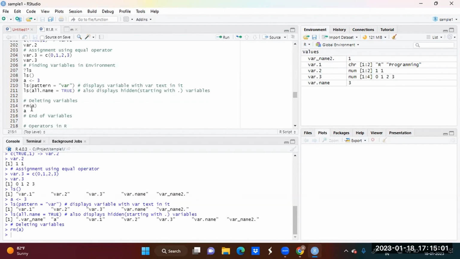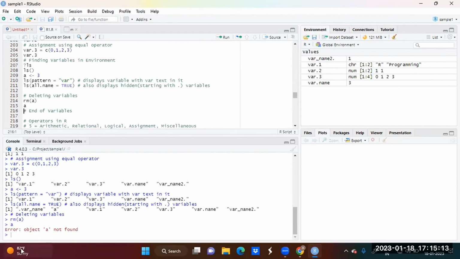So now I'm trying to access the value of a. Will it come? I'm trying to access the value which is there in the variable a. What is it saying? Object a not found. Why? Because you deleted the entire variable. Still you are asking, show me the value which is there in the variable a. Yes or no? So it is throwing an error message saying that the variable does not exist. It is not found.